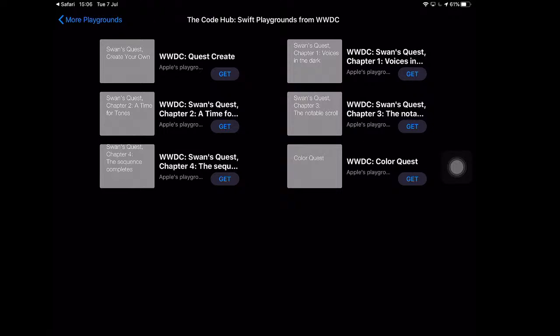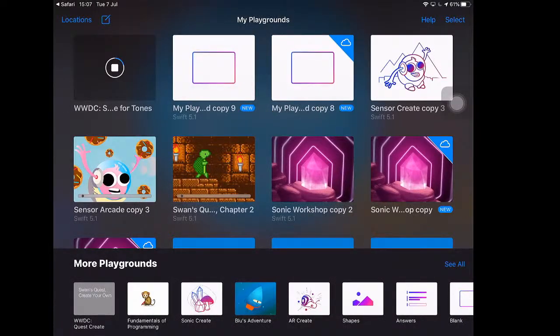So the one we're going to work with today is Swan's Quest chapter 2, A Time for Tones, because that's where things jumped up that little bit in difficulty. I loved chapter 1. I thought the accessibility stuff they covered was amazing. And then chapter 2 did throw us a little bit into the deep end, and it introduced dispatch queues and it introduced timers. And we're going to talk about that a little bit today when we look at that playground.